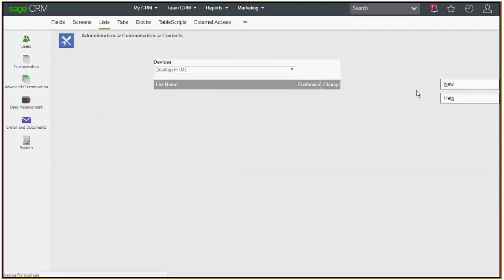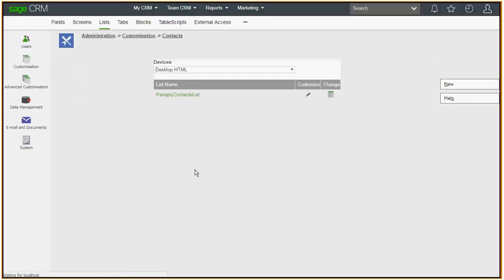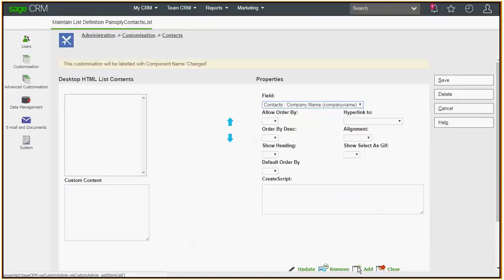If I go on now, I can go in to look at lists and create a new list. My list here is going to be, I'll call it Panoply Contacts List, and it comes from contacts, and I will use all of the SQL columns within the underlying query, and I'll choose Save. I just need to include the fields that I want to use, and here I'm going to have my company name. I can add that in, and you can see that I can describe how this list is brought in. I can allow for order by, for example, in the way that I work.